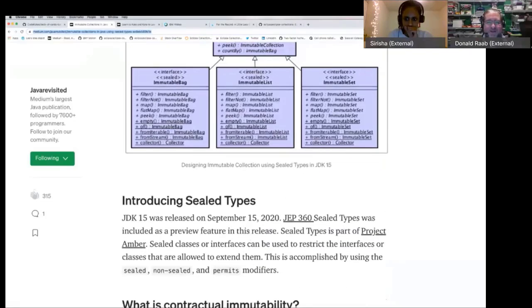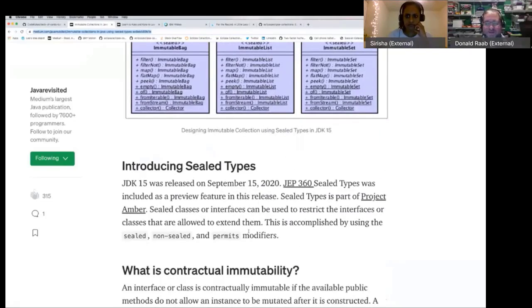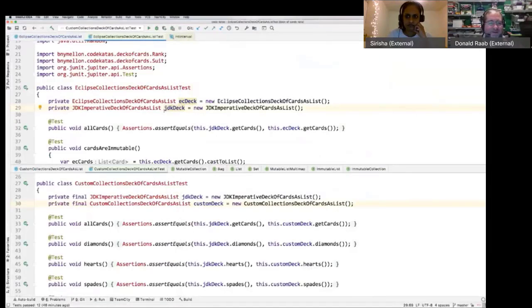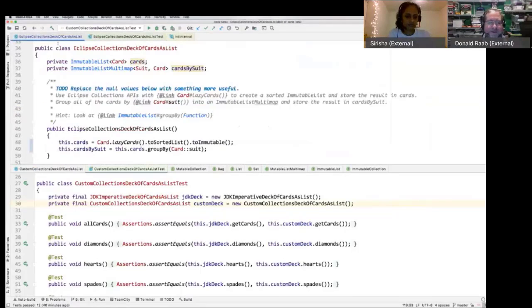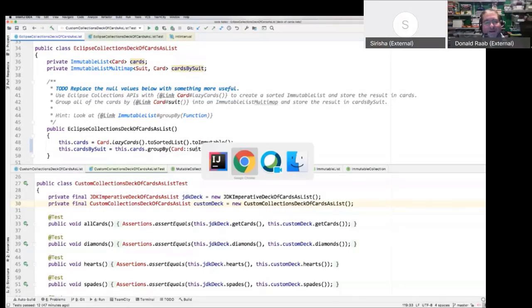And the goal that we were trying to achieve, and the Kata works very nicely for this, is that in order to create our deck of cards, we want an immutable list, basically a sorted list that's immutable, as our deck of cards, right? And the interesting problem that we were able to come up with a solution for using sealed types is when you create an immutable list type, right? And there are different strategies for doing that.